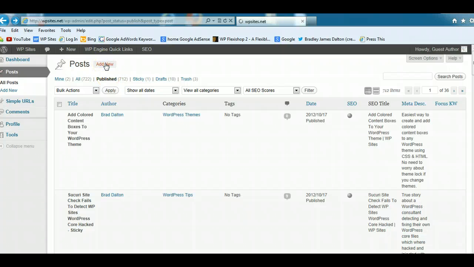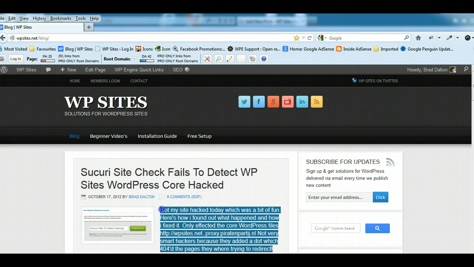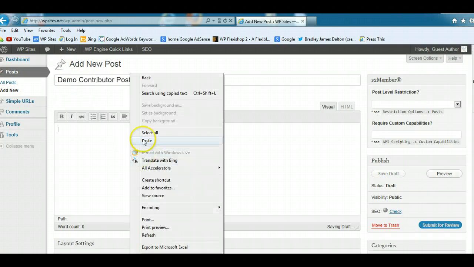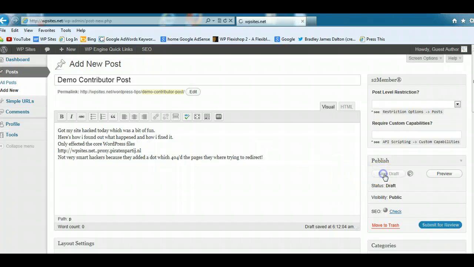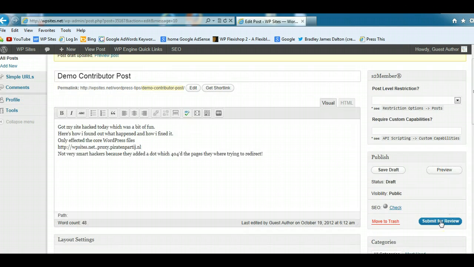Now let's just submit a post. We'll just take some content out of here as an example. This is for a contributor role, putting the title, we'll call it demo contributor post, and we'll just put some content in here, just paste that in, save this draft, and this is what a contributor will get access to. They submit the content for review. They can't publish it. They can preview it.